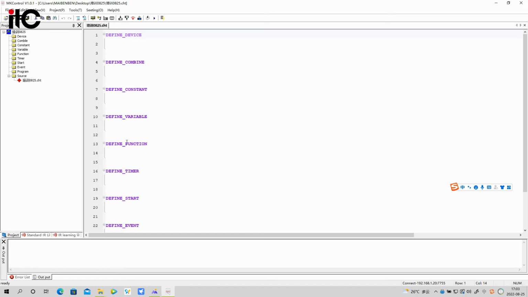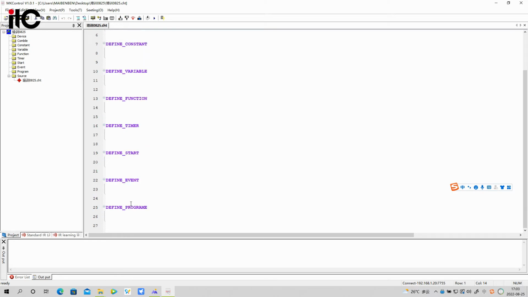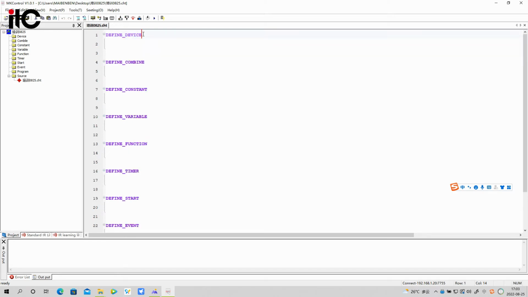Okay, we can add some remarks by adding // and then add some specific remark you need to help you better know about these functions or program.